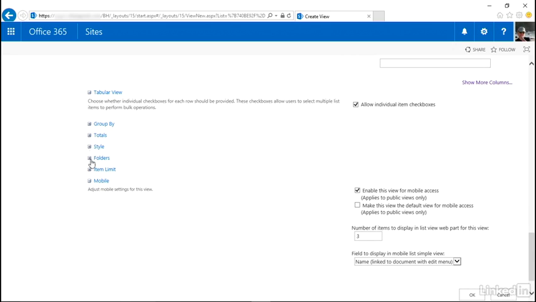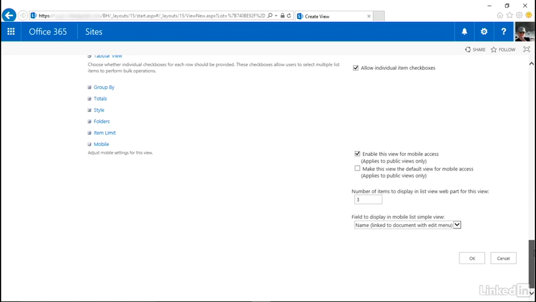I can choose a style, determine how folders are displayed, and set an item limit. Now, the last choice is, is this a view that would work for mobile access as well? Notice you can only make public views available for mobile access. And if I like this view, I can say, sure, it's enabled and it's available.